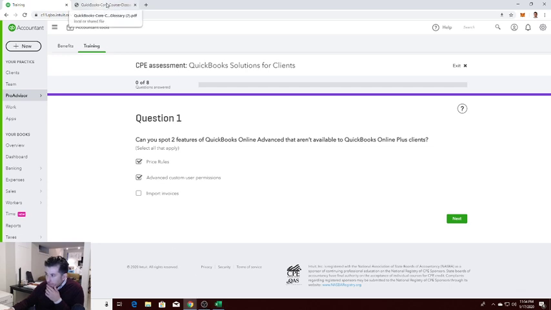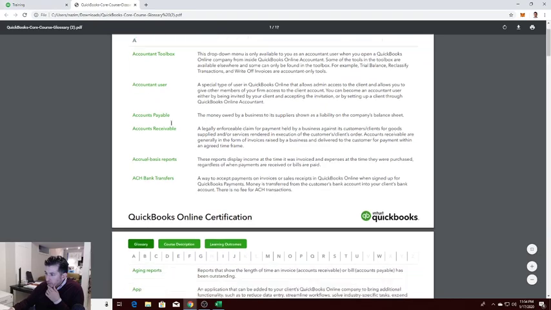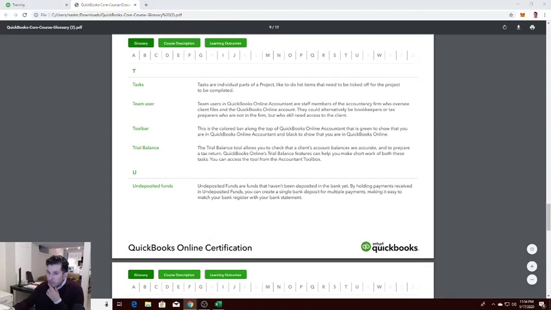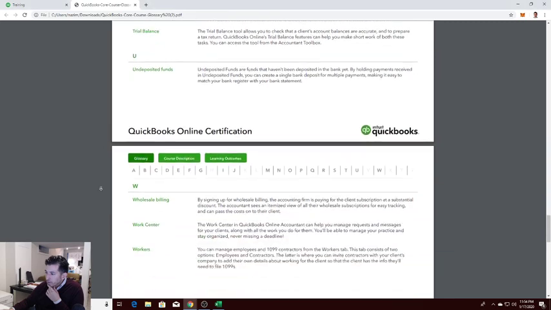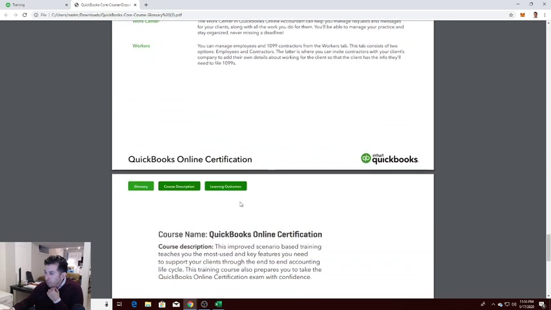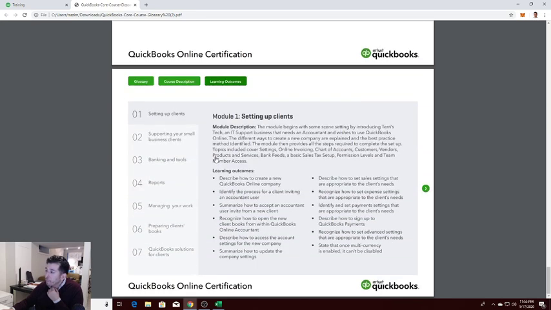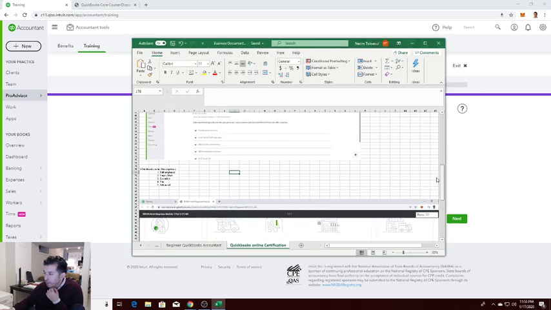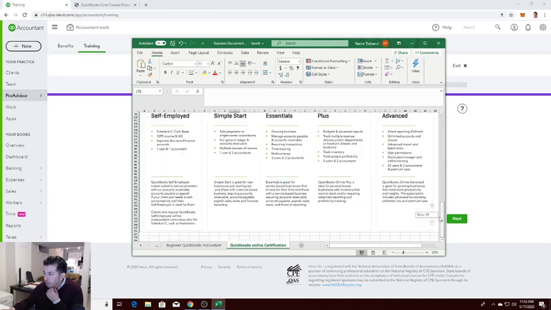Let's see. Does this have anything on it? Oh, undeposited funds. Undeposited funds are funds that haven't been deposited in the bank yet. By holding payments received in undeposited funds, you can create a single bank deposit for multiple payments, making it easier to match your register with the bank statement. I've seen that verbiage used before, so I just want to read that. Okay, so I don't know the answer to that question. Should have taken more notes regarding that. But let's take a look again.